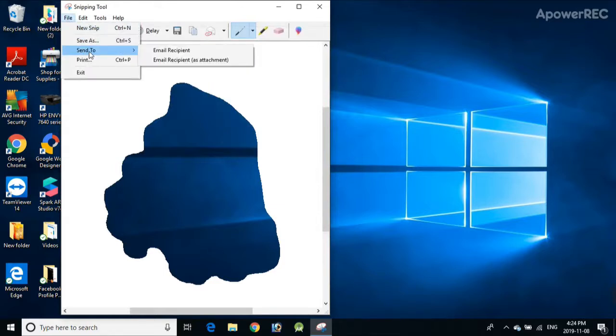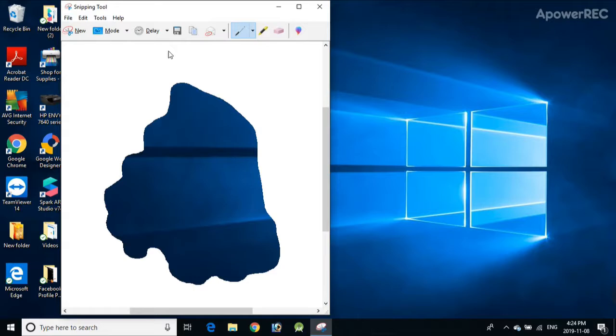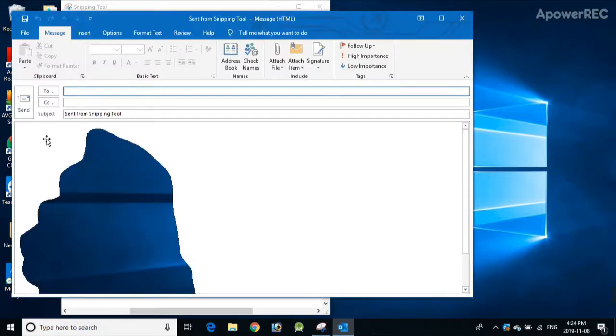Next one is Send To. Send To is used for sending this image as an attachment to someone's email. Click on Email Recipient. It will open your email account. Now you can write the email ID here. It's already attached. And after writing the email ID, you have to click on Send.